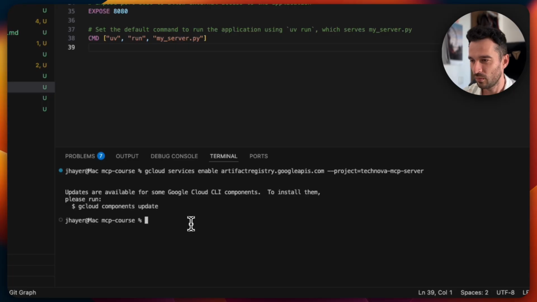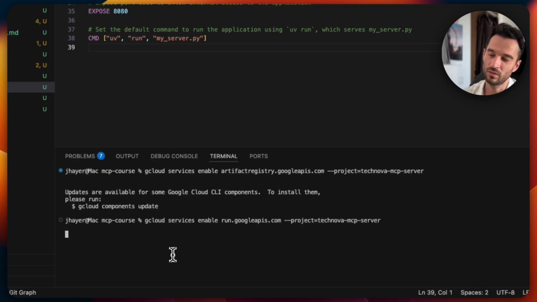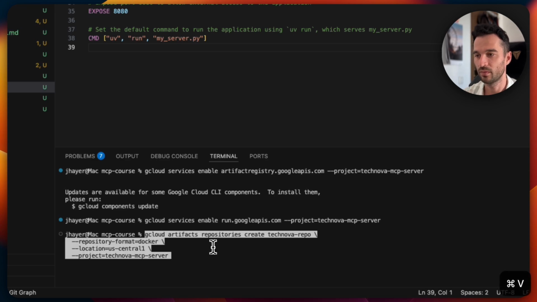Great, and then we need to do the same for the Google Cloud Run API. And no worries, you find all the commands also in the YouTube description. And also later on, I will show you that this will be much easier. So, and now with this in place, we can actually create our repository on the Artifact Registry.